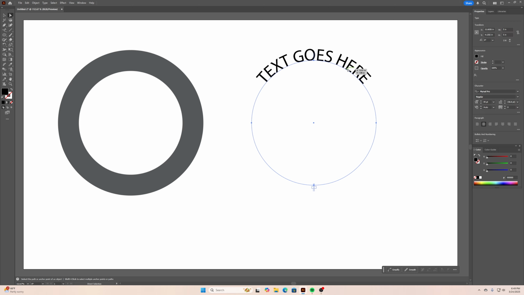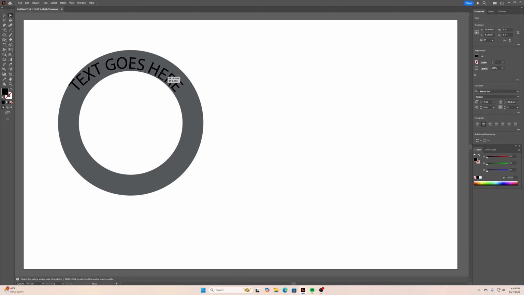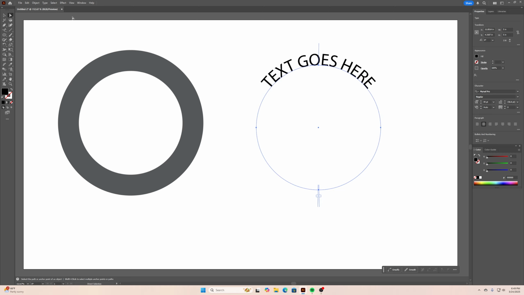All right, and then the way I used to do this, I would try to fit this over the circle. I could never quite get it to fit in there perfectly. It's because I was missing this important step.